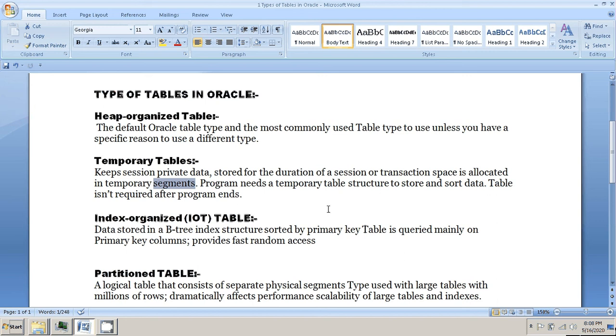It is mostly used for temporary session sorting of data, at the session level, which is what we use temporary tables for. The table isn't required after the program ends. So once your session goes down, meaning it is disconnected, the temporary table releases the space.